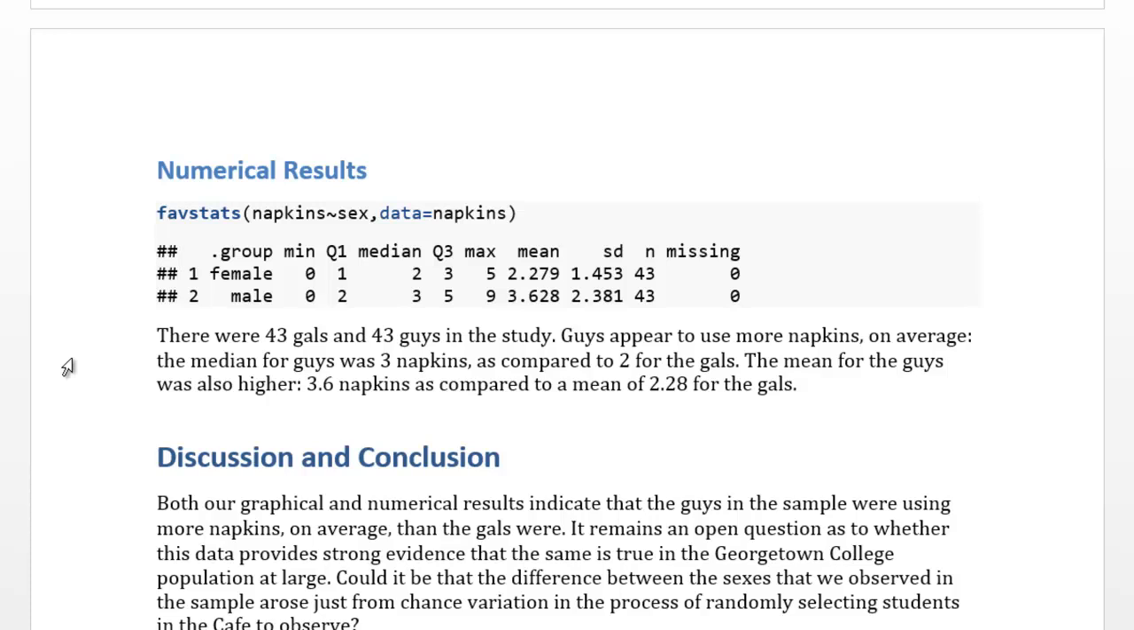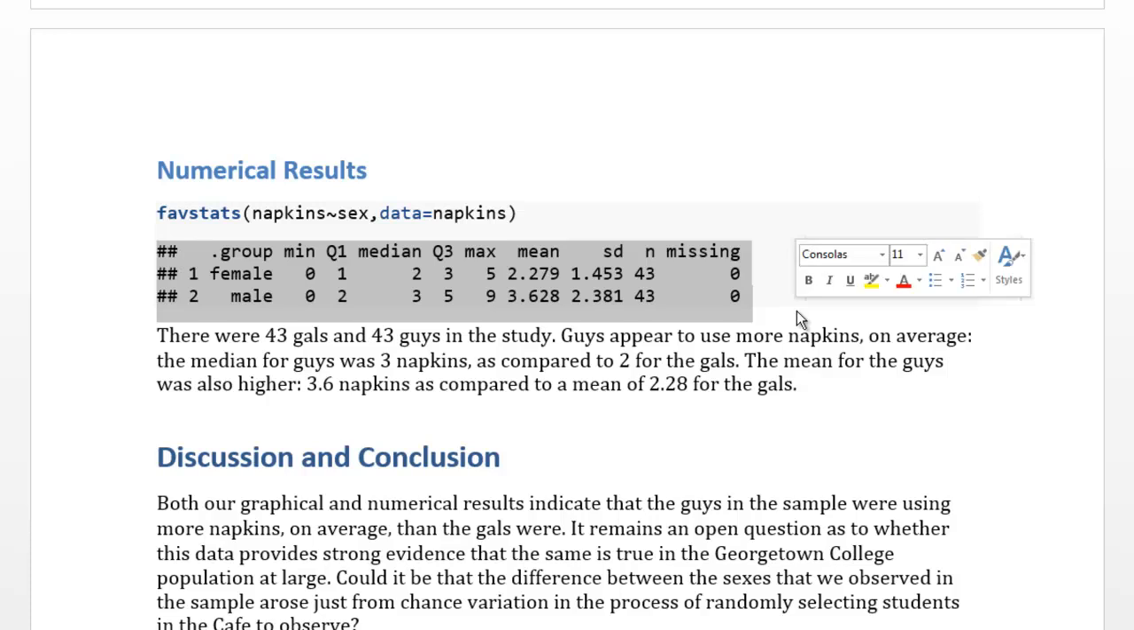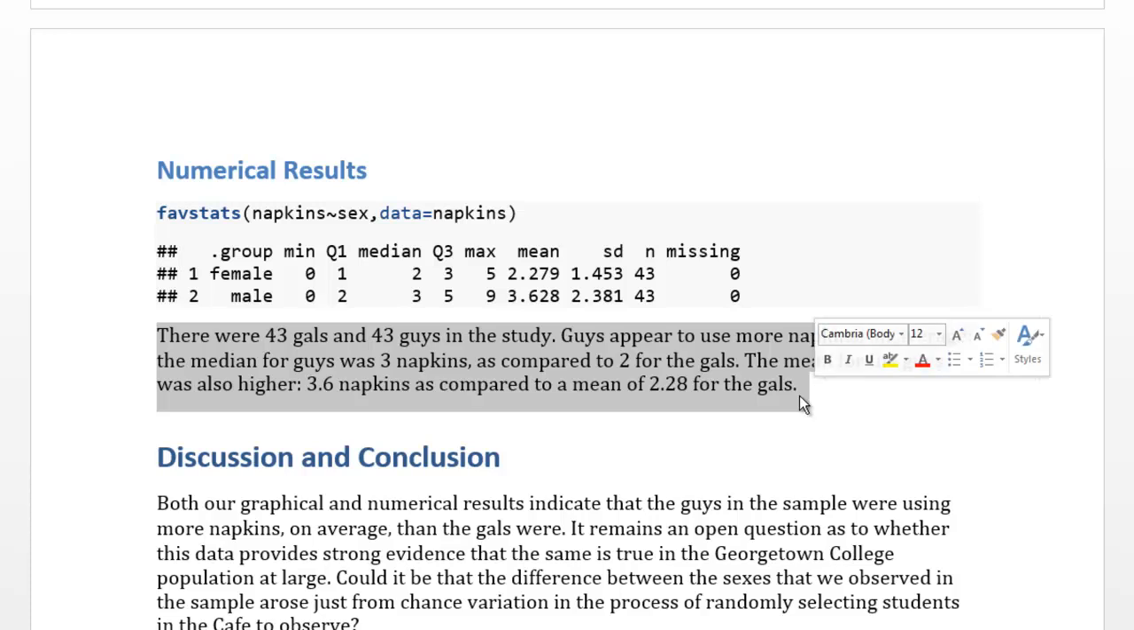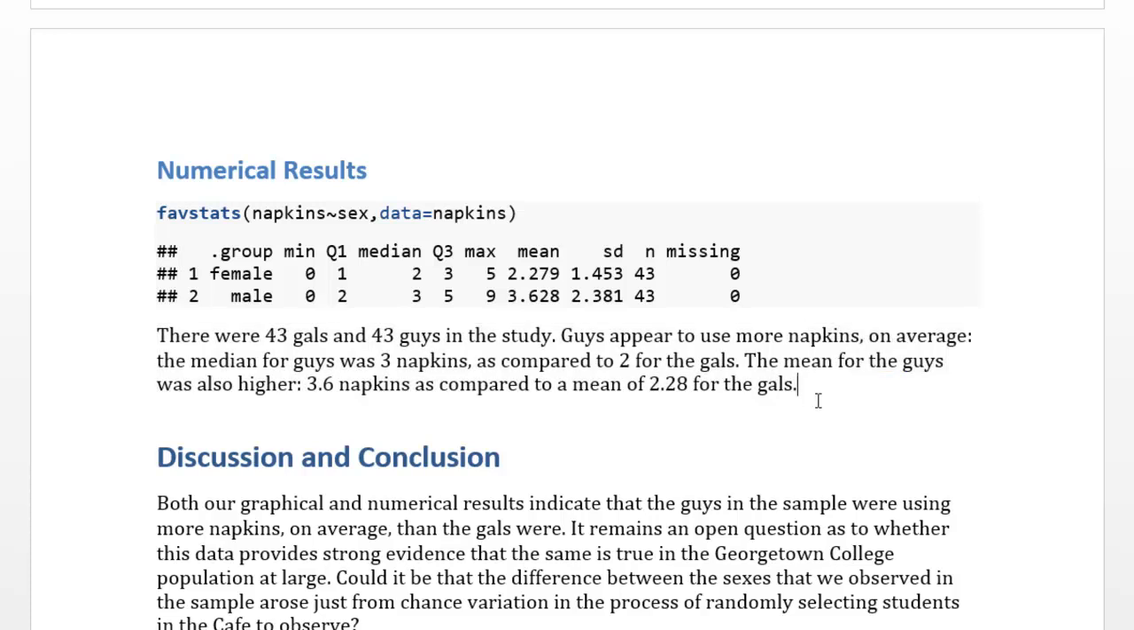The next subsection after graphical results is numerical results. Favstats were used to obtain them. And although there's quite a bit of output in favstats, including such things as the minimums and the quartiles, or the standard deviations, or the number of missing observations, which was none in this case, what you really want to focus on are the measures of center, the mean and the median. So the discussion that follows emphasizes the difference that we see between the means for the two groups and the medians for the two groups. Again, it looks like guys are using more napkins than gals on average.